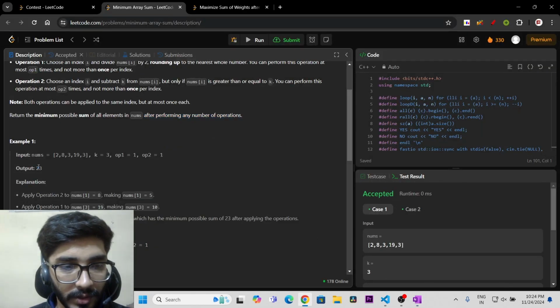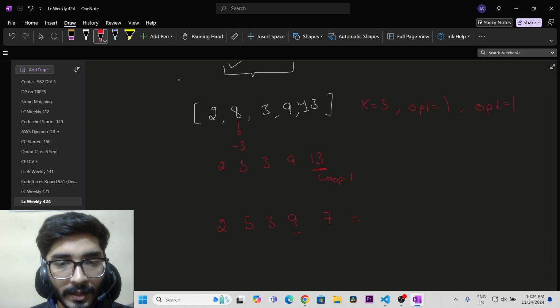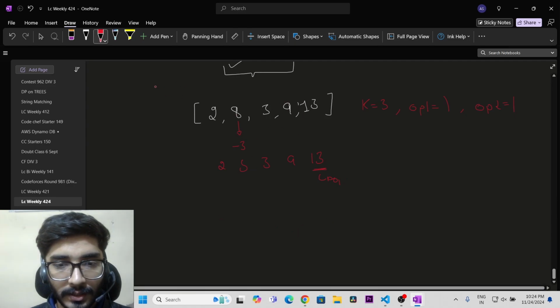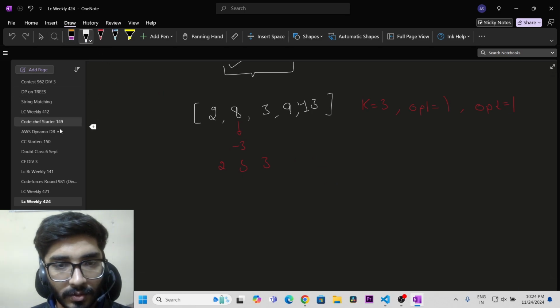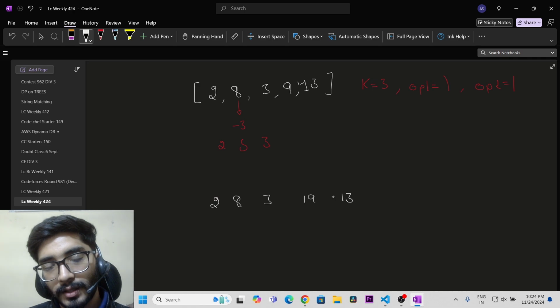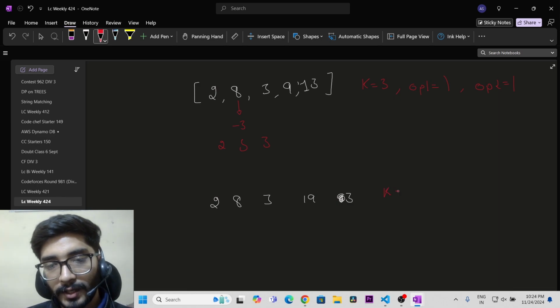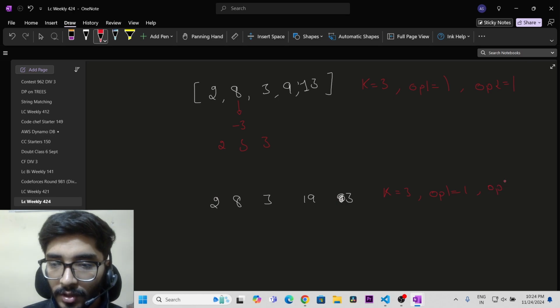So is this the minimum? No, 23. Okay, it's 19. Oh, I wrote the test case wrong. Let's go back and correct our test case. Okay, let's write it down again. So it's 2, 8, 3, 19 and 30. Oh, not 13, it's 3. So the value of k is 3, operation 1 is 1 and operation 2 is also 1.